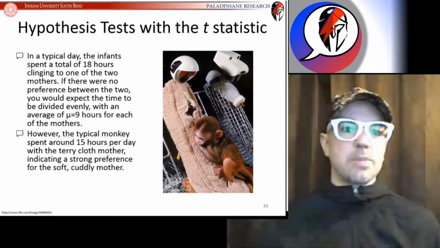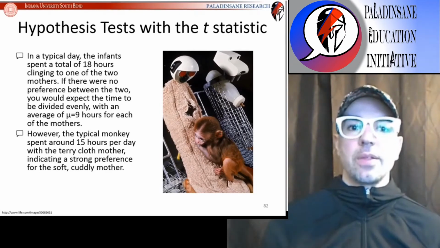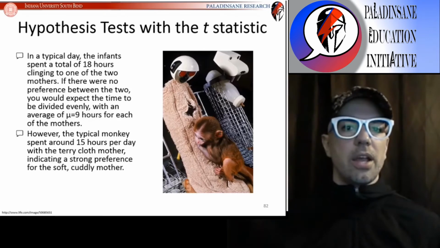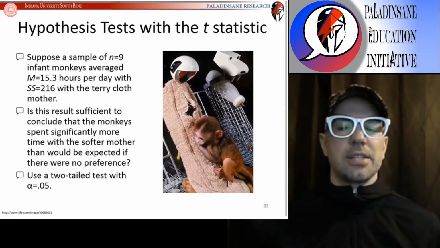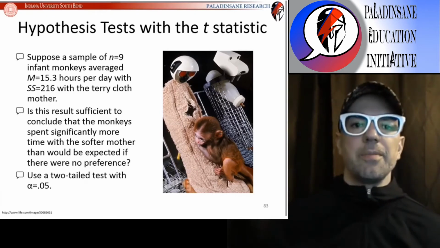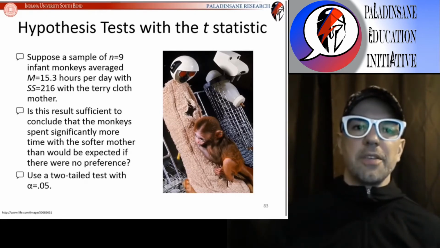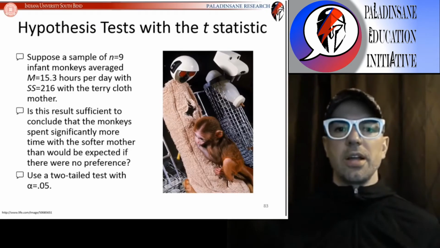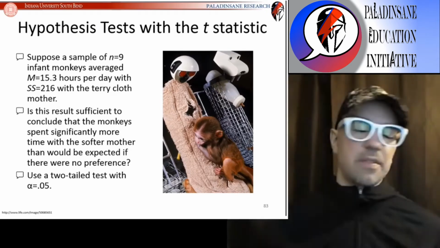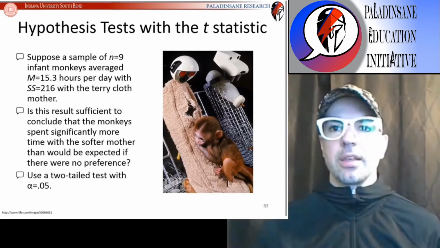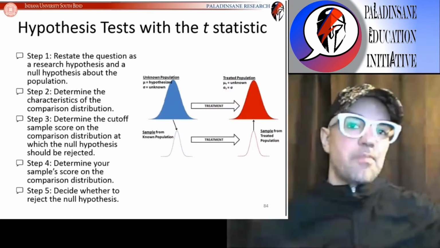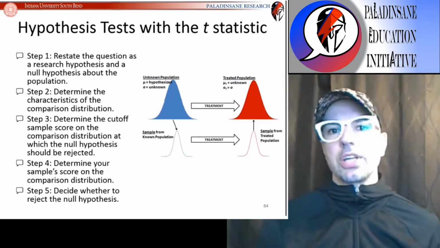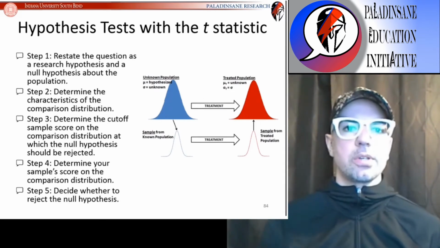However, the typical monkey spent 15 hours per day with the terry cloth mother. So we are going to do a two-tail test to see if that was significantly different, if the monkeys actually spent significantly more time with the softer mother than would be expected if they had no preference whatsoever. All right, so back to our question. Some of this we've already done in part 1, but it's always good to see it one more time. So let's go through it one more time.